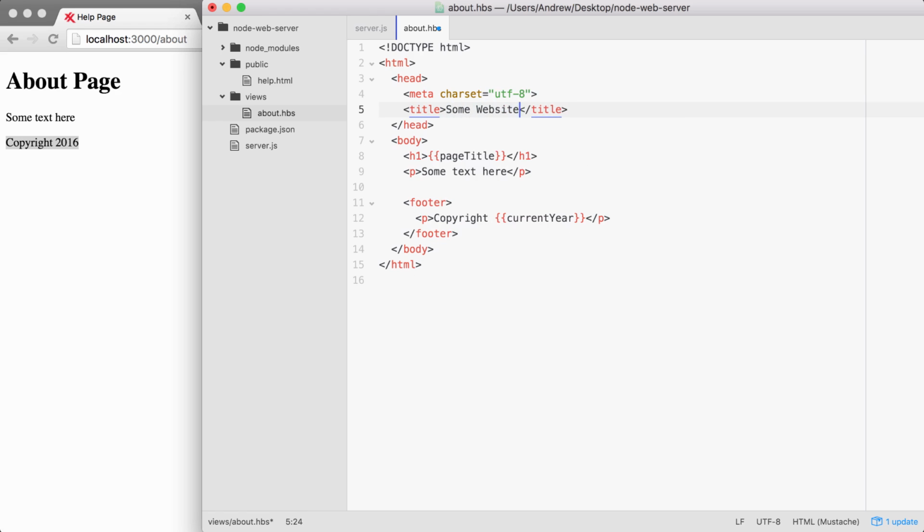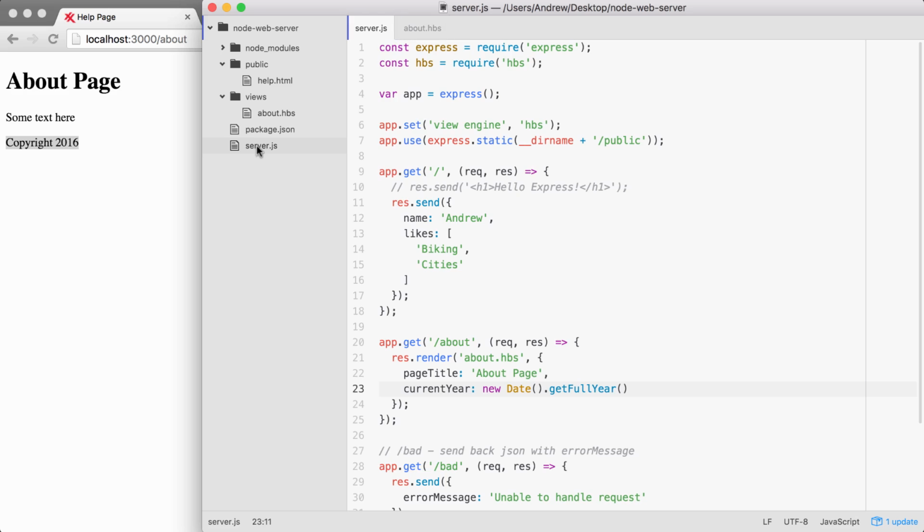Awesome. Now that we have this in place, I'm going to give you your challenge, which is going to be to create a brand new template. And that template is going to get rendered when someone visits the root of our website, the / route. Now, currently we render some JSON data. What I want you to do is replace this with a call to response.render, rendering a brand new view, home.hbs.